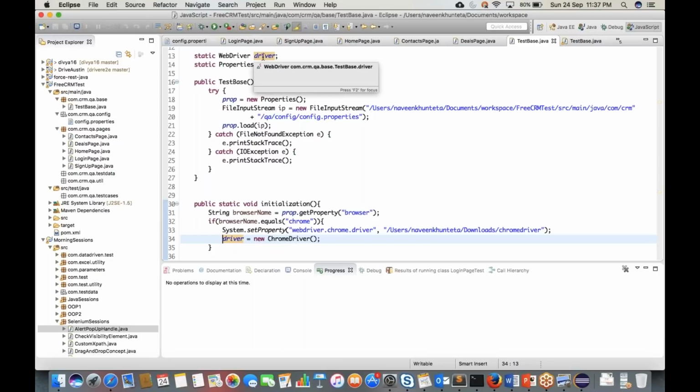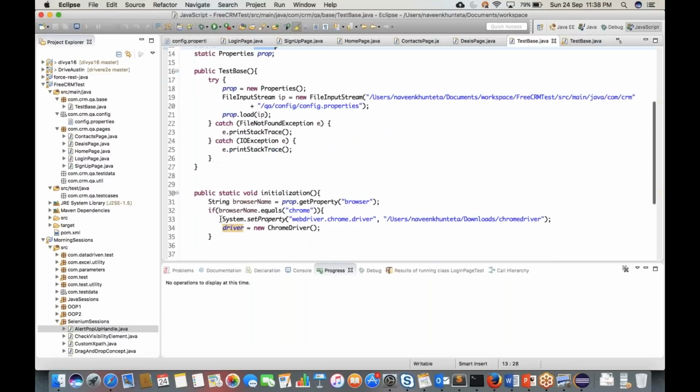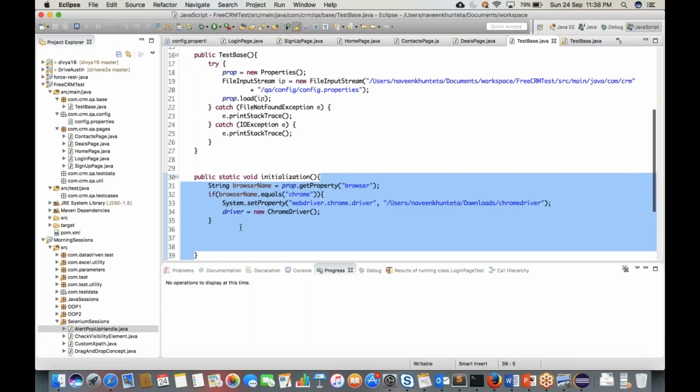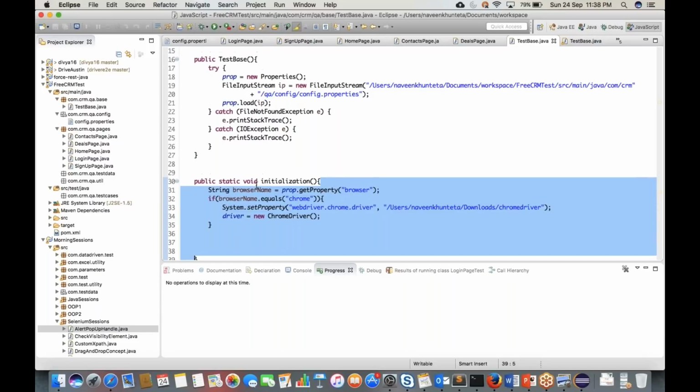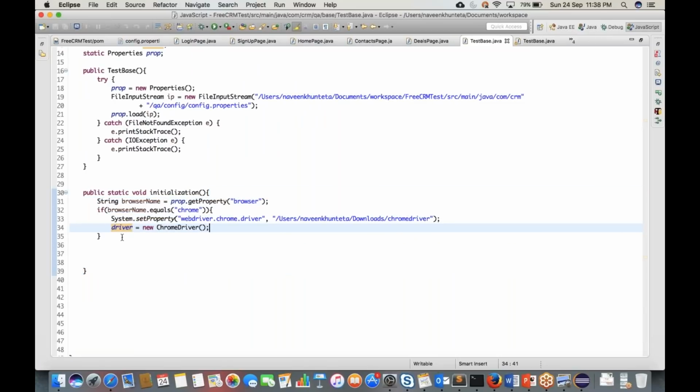So this driver will be initialized. The moment you write driver equal to new ChromeDriver, this driver variable is initialized, which means inside the child classes also I can use it now. That's the purpose of WebDriver and properties. Both reference variables I have defined immediately after the class, and inside the constructor and the method, I'm initializing those variables so that the global variables are initialized. Right, guys?